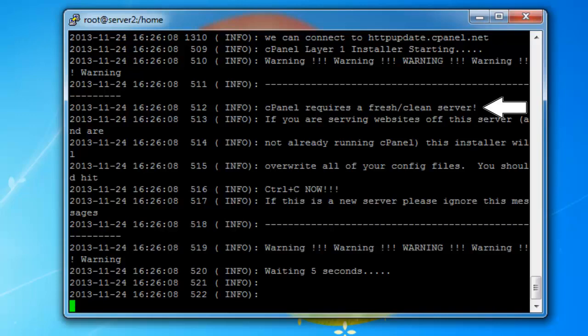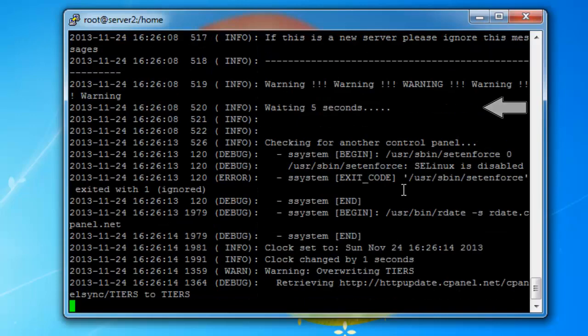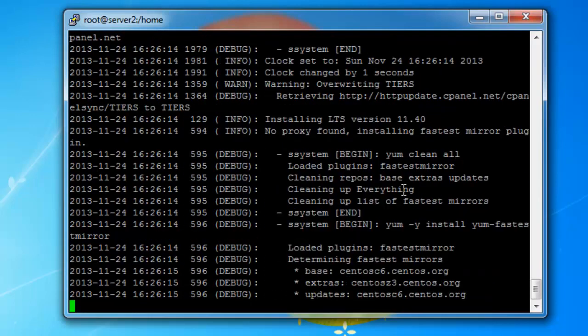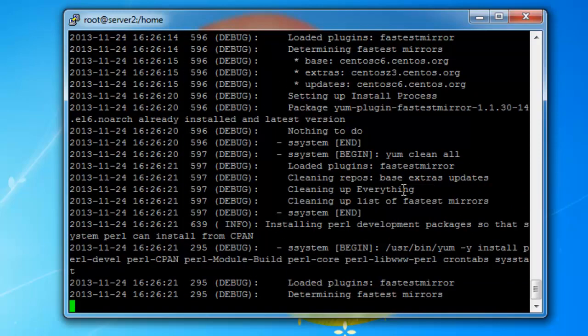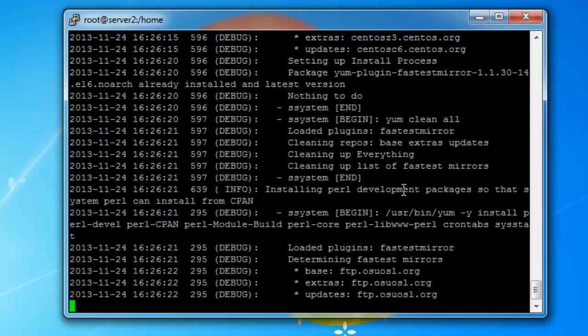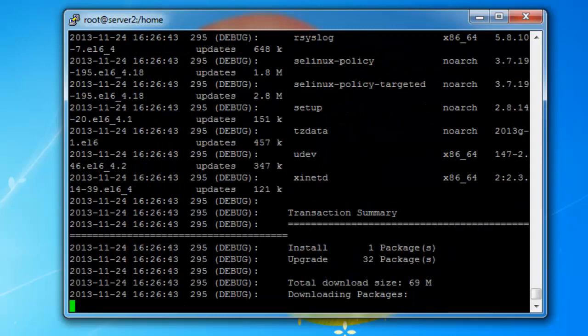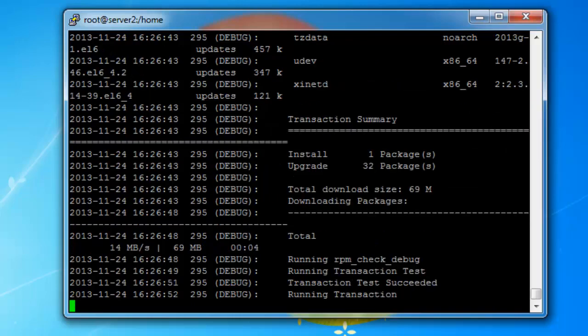Here you can see some warnings that basically say that you need to install it on a clean server, which is what we have done, so it carries on. You've got to bear in mind that it will erase anything on your server. This process can take a long time, depending on the speed of your VPS host or your physical server. In some cases it can take up to an hour.